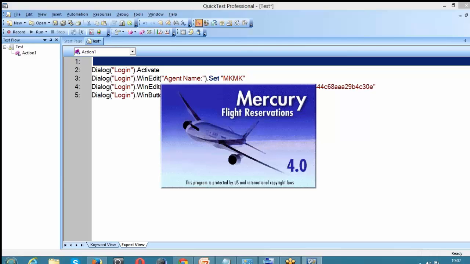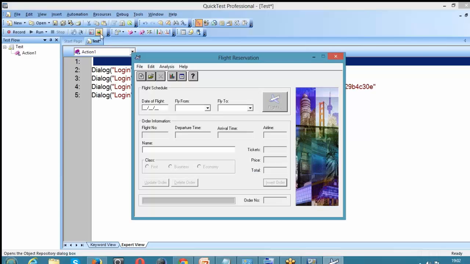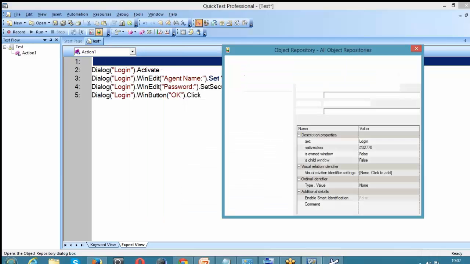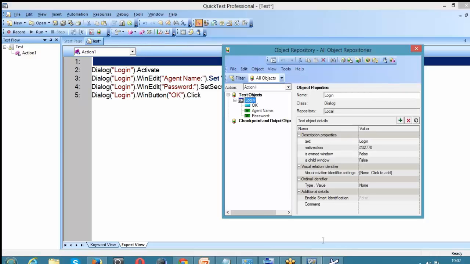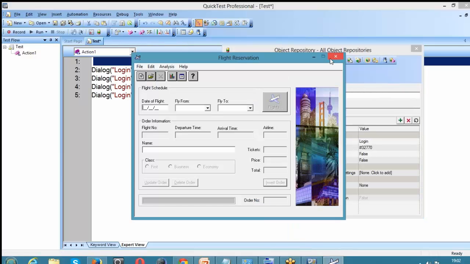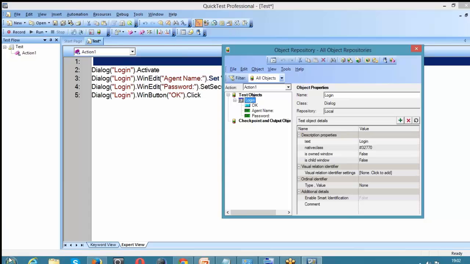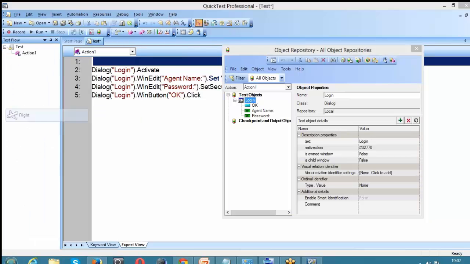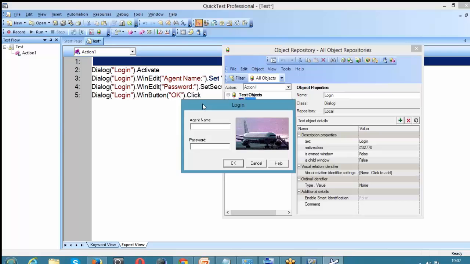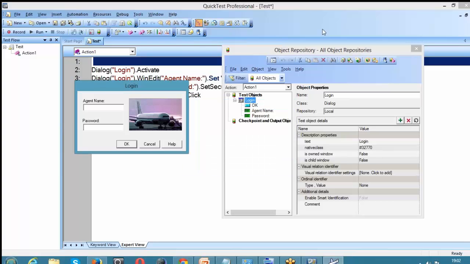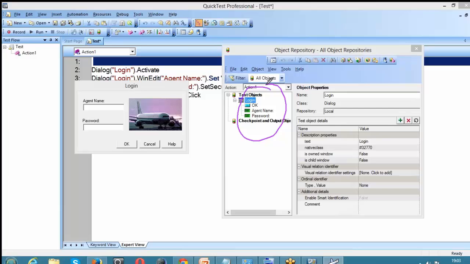Now just open your object repository. Here, I have operated on OK, I have operated on agent name, and I have operated on cancel. And the information of those objects has been loaded into the object repository. Can you see this? Yes, earlier it was empty. Now we have the information in it. So this is what we call auto learning.